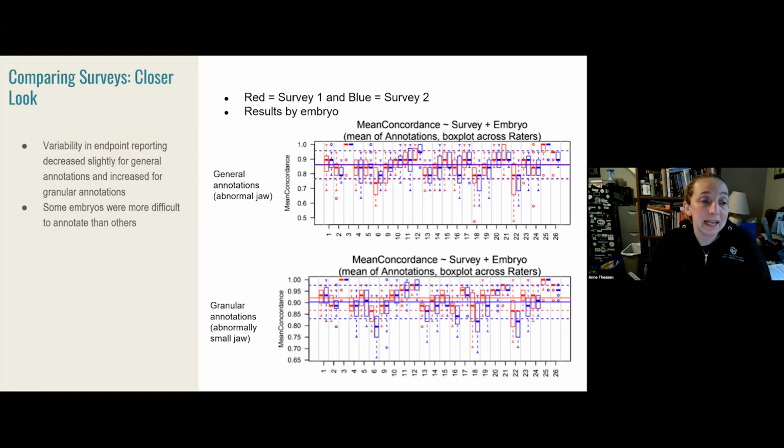Next. So zooming in a little more closely, these are the results by embryo. The variability in endpoint reporting decreased slightly for general annotations and increased for granular annotations. So that's the pattern I mentioned before. The top graph shows the general annotations per embryo, such as abnormal jaw, and the bottom graph shows the granular annotations by embryo, such as abnormally small jaw. Some embryos were definitely more difficult to annotate than others. Next.